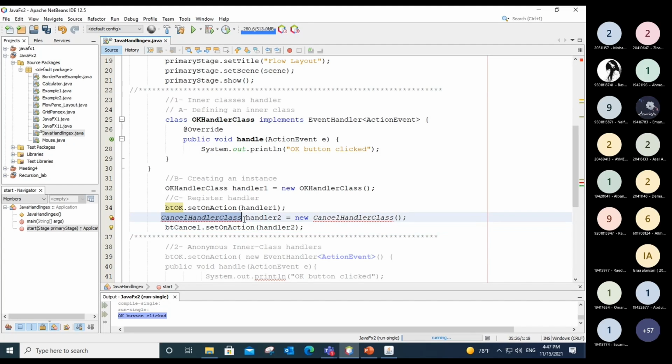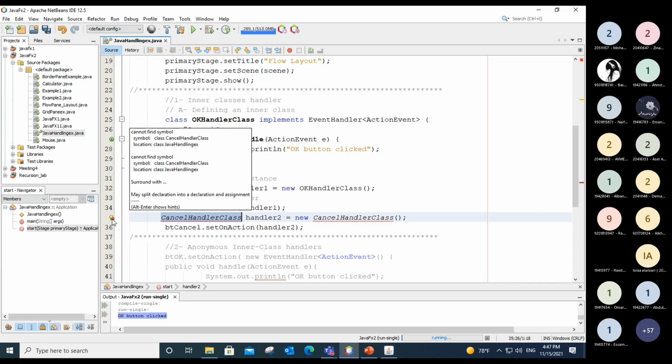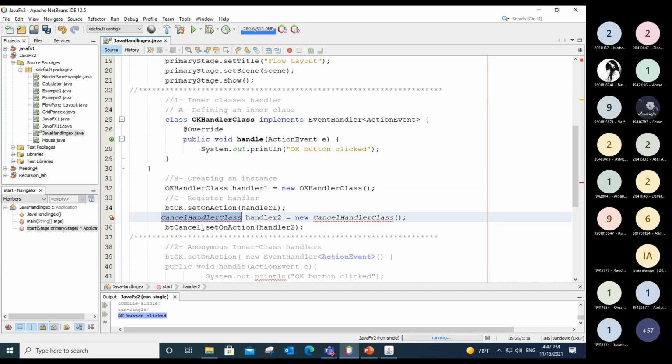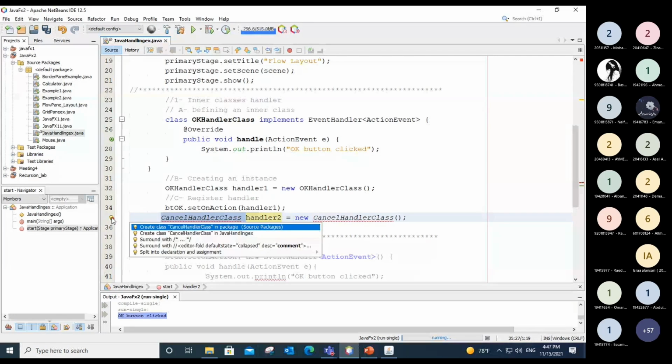Okay. The solution is we need to create or define a cancel handler class. So we're going to go here and create a cancel handler class. But this is going to take so much. Can you imagine if we have 3, 4 handlers? You need to create a class for each of those. What is one of the solutions?